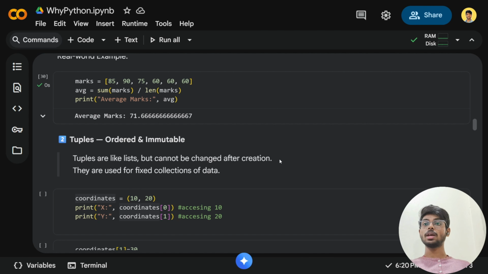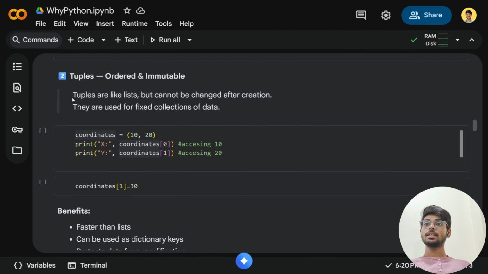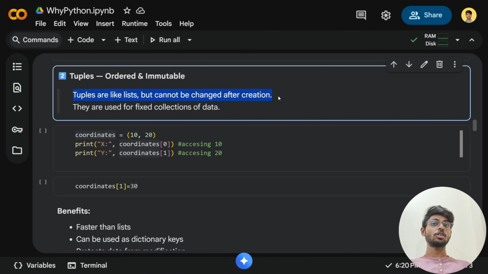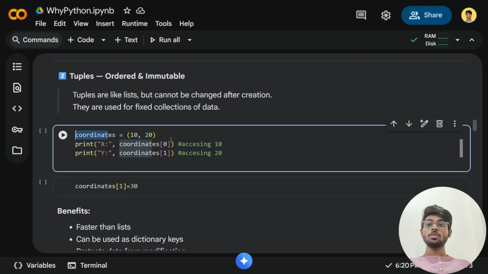Just switch to Google Colab. You can see that tuples are like lists, but cannot be changed after creation. They are used for fixed collections of data. Now, here is an example of a tuple. We are storing data inside parentheses separated by commas under a variable called coordinates, that is x and y, which is 10 and 20, and it can be accessed similarly to how a list was accessed. If you don't know the concepts of list, just click on the card which is shown right above.